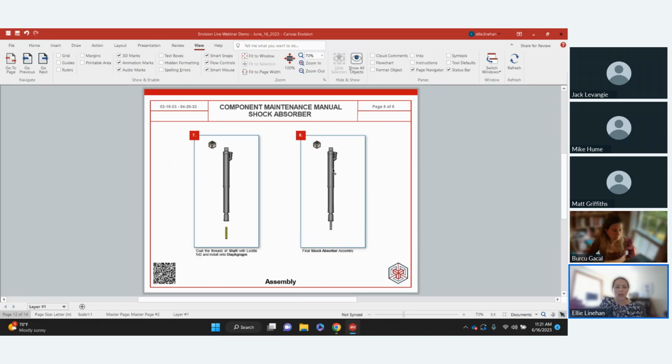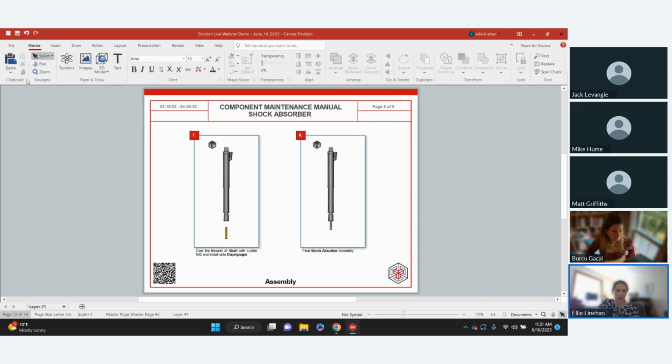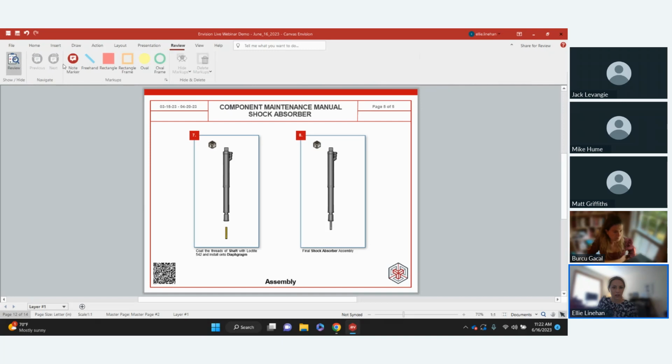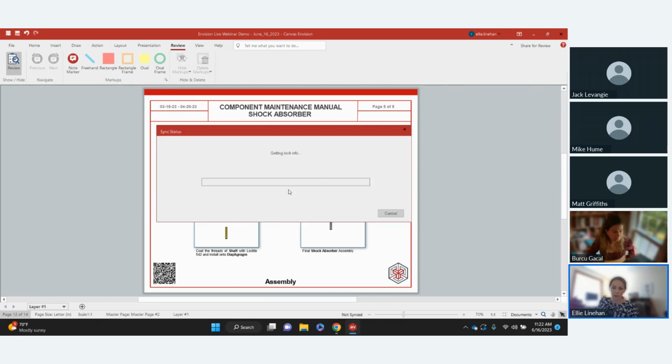So here, I've done my first draft as a technical writer, and I'd like to get the design engineer's input to make sure that the design isn't changing and doesn't need an update, or to be aware of those updates. So I'm going to share it for review. I'm going to save it and share it, and then send a review request to the design engineer, Burju.